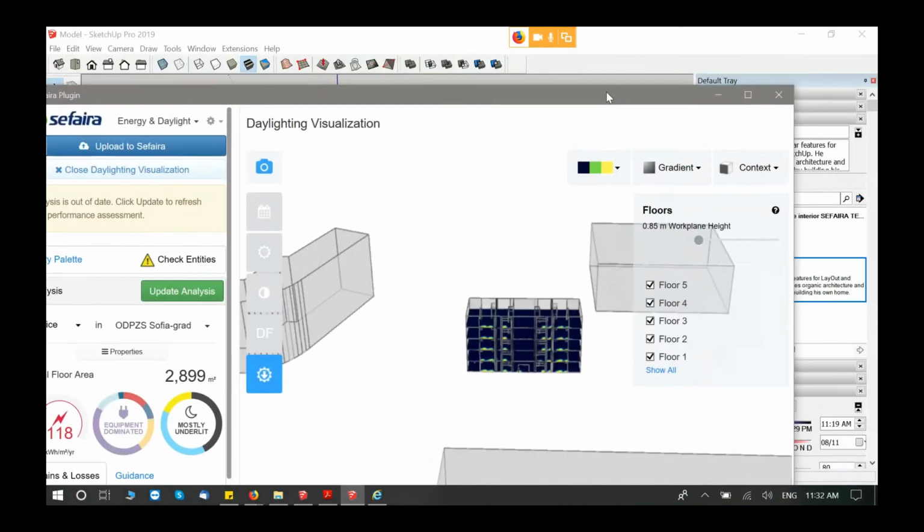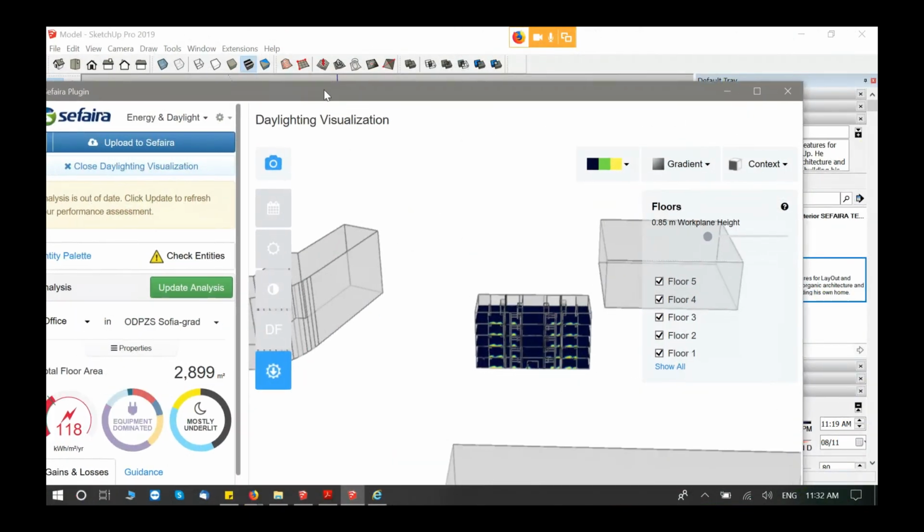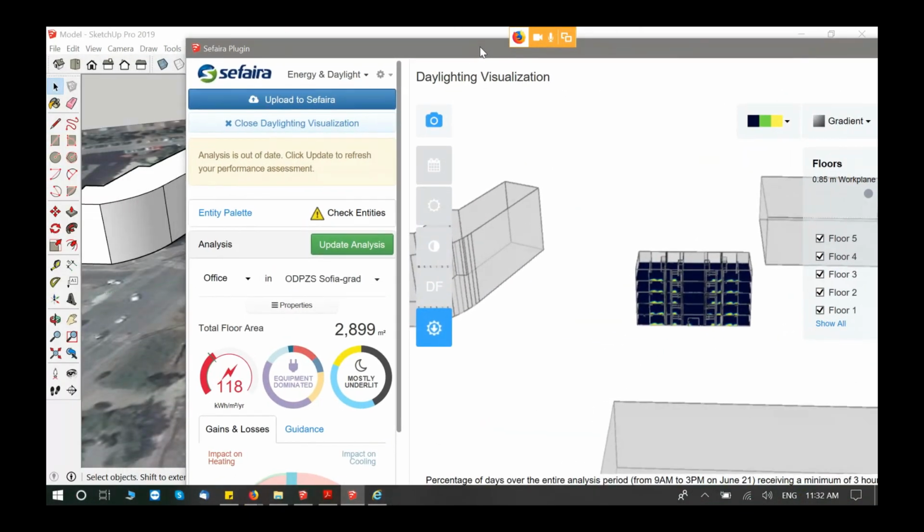The Sefaira plugin is very useful. Sefaira for 3 years has had this plugin for SketchUp. It's only for SketchUp Studio and also for Revit.